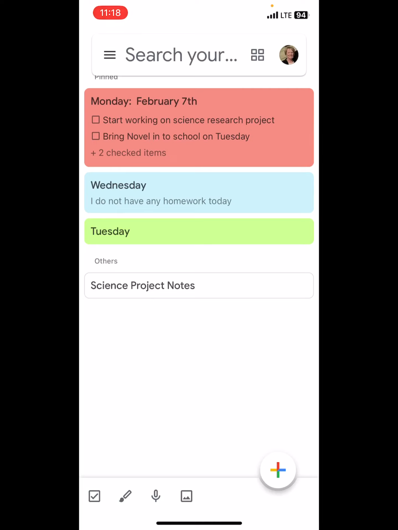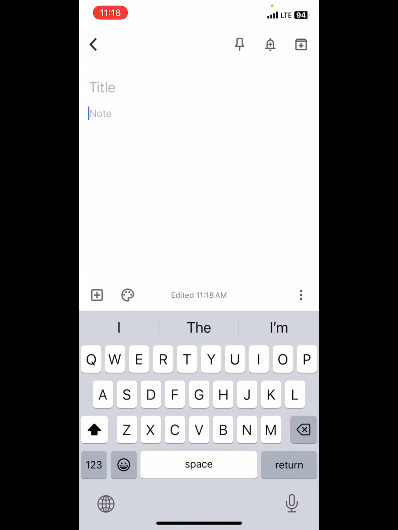You still have the ability to search within your note at the top, and if you click on the plus sign on the bottom right corner and you tap plus, it will bring up your note. And you still have the same options for your title. To type in your note, you have the ability to pin it.